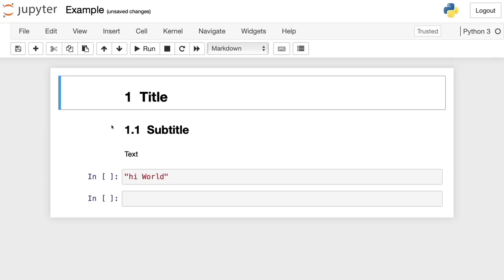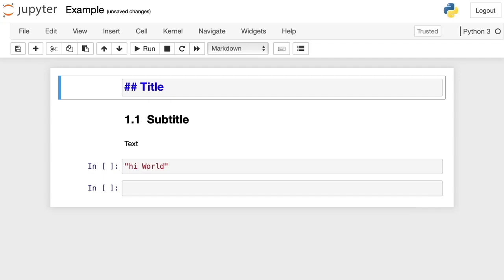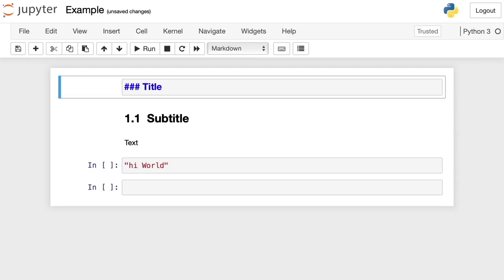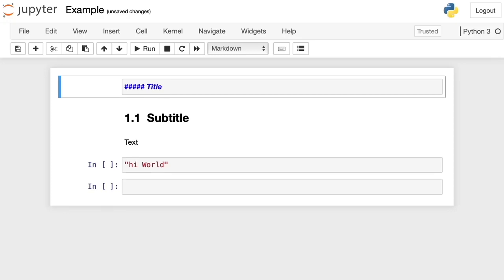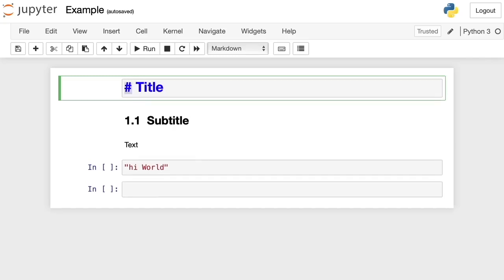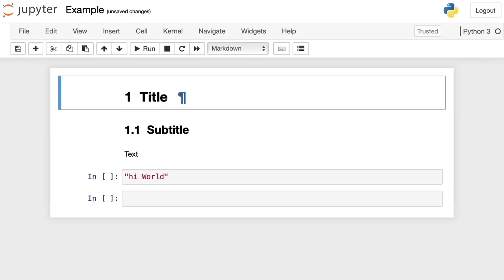So if we press the number 2, we can see that this one gets smaller, and if I press number 3, the title gets smaller, 4 smaller, and so on. So as you can see, the more hash signs, the smaller the text. So here I'm going to delete these hash signs, and one hash sign represents the biggest font size, which is the title. So now I press Control Enter, and now we have this in heading 1.